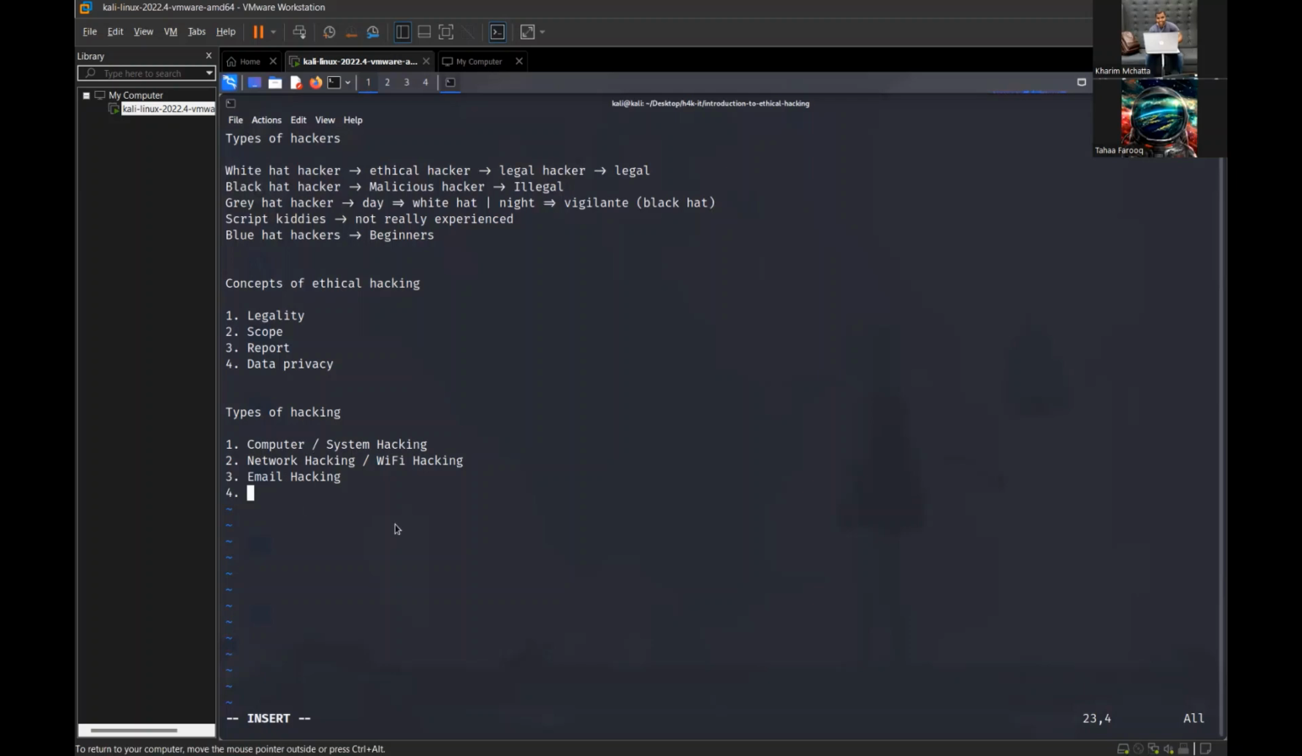Then we have web application hacking, so hacking web application systems and whatsoever. Then we have password hacking. So you provide a hash, you need to brute force it or whatsoever. You need to gain access or crack a database, which has encrypted passwords. So this is password hacking.